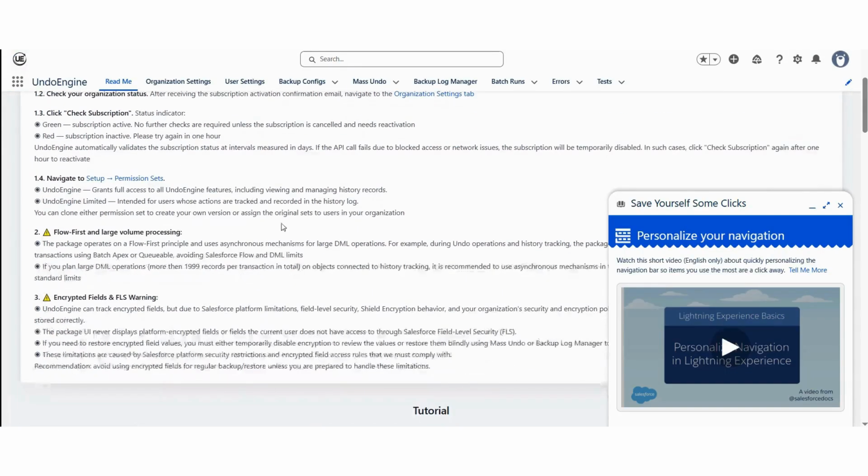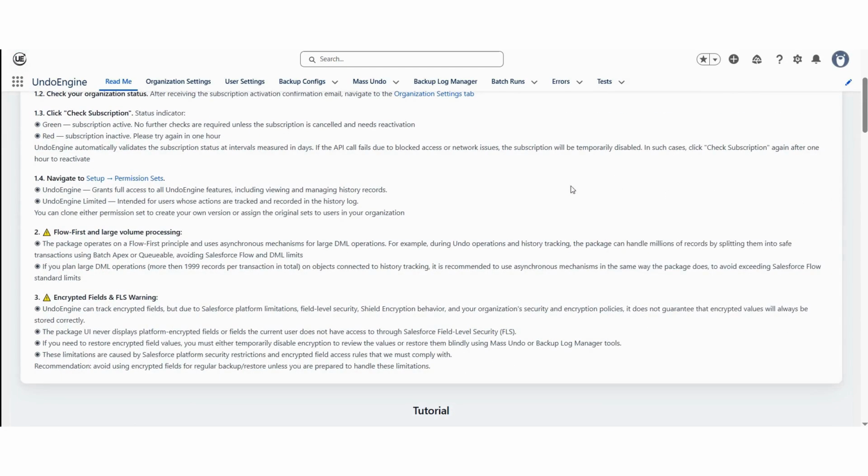Further in the documentation, you'll also find useful information about the package behavior, capabilities, and platform limitations based on Salesforce requirements and architecture.